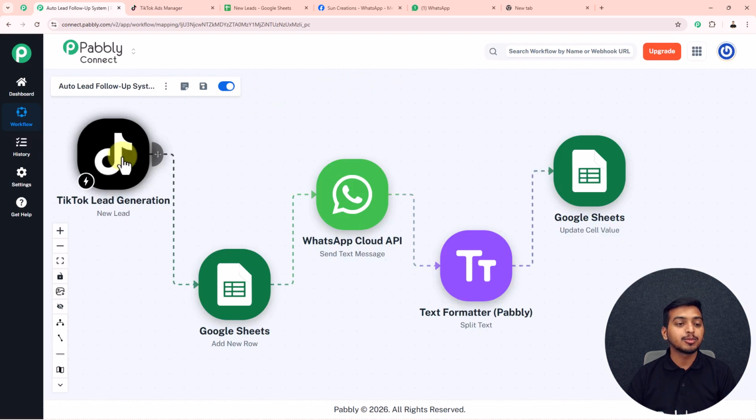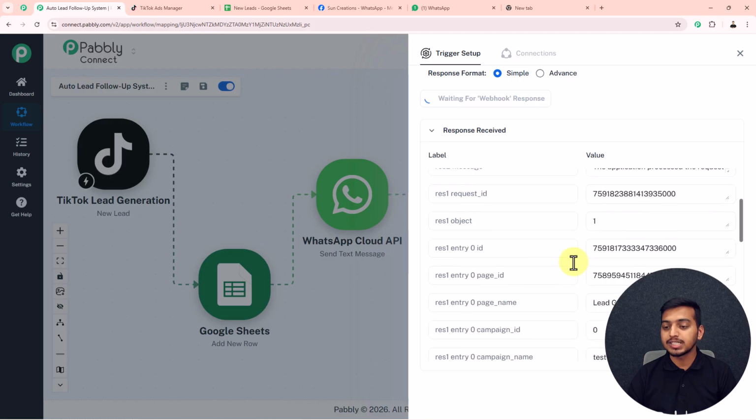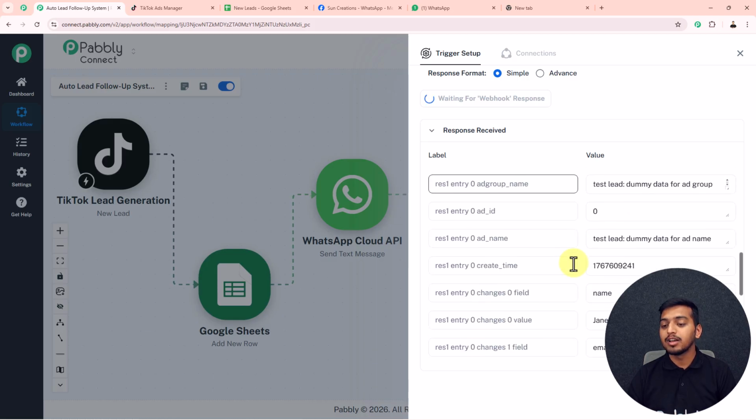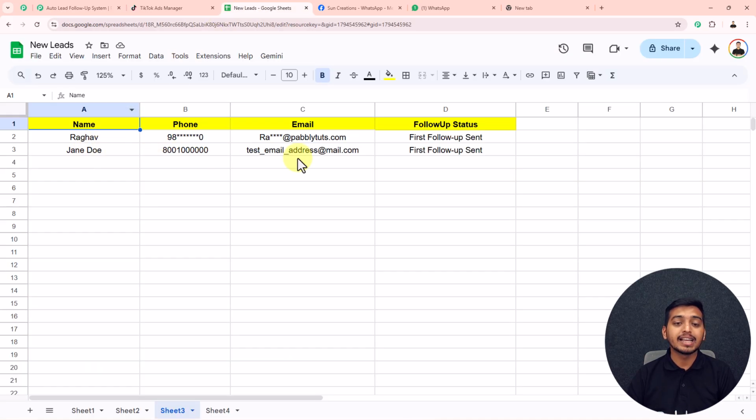Here inside the response of this TikTok lead generation, you can see I have received these responses, where you can see I have entered the name of my lead as Jane Doe. This is the email that I have entered and this is the phone number that I have entered. Then you will see that instantly at first these details have been added as a new row in my Google Sheet. Here our follow-up status has also changed to first follow-up sent. This means that we have also received a welcome message on our WhatsApp account.